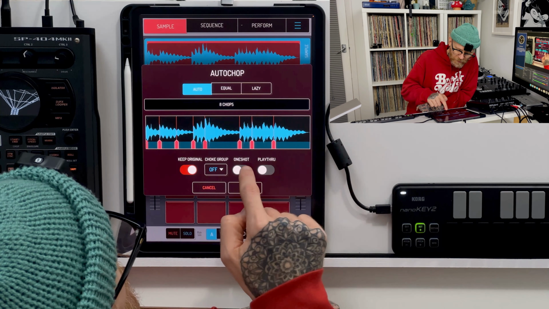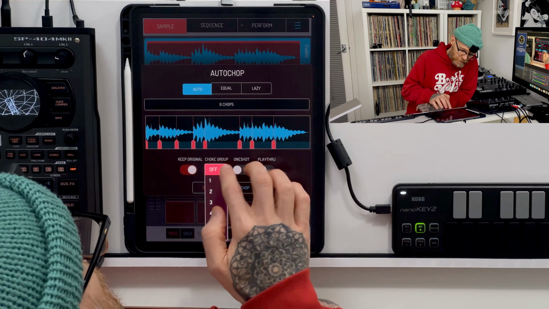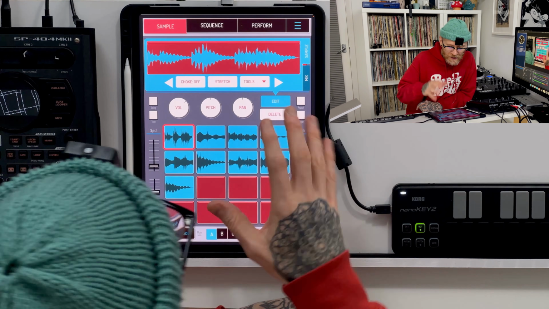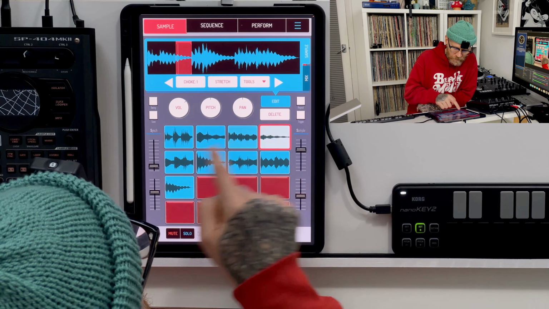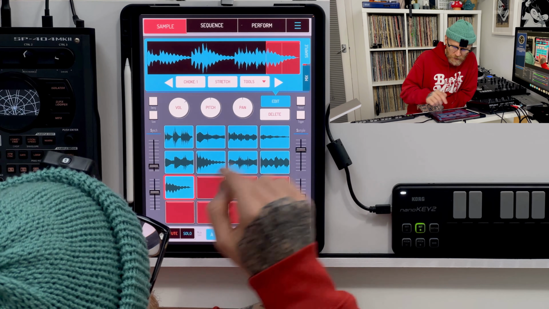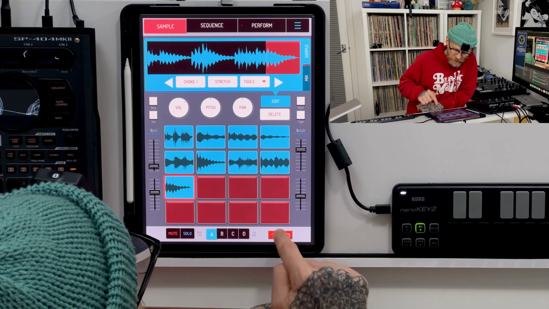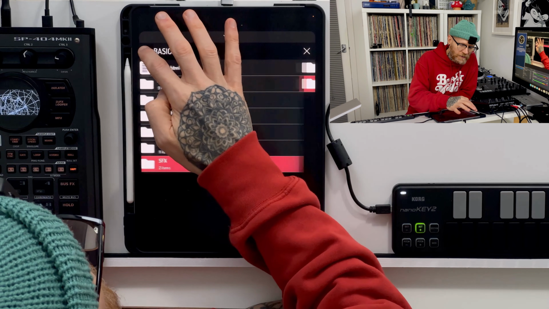Good enough. We chopped it up. We're going to put them into the same choke group, so choke group 1, and make sure they're one shots and chop it up. So now we've got a bunch of chops. We can noodle around with those in a second. First, let's go to samples and find some drums that we can play with as well.